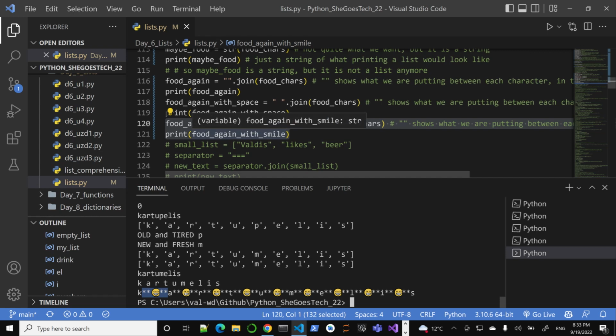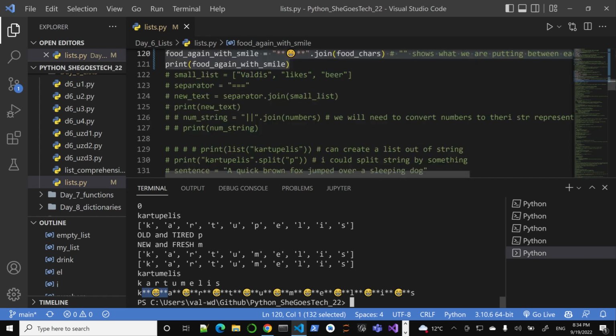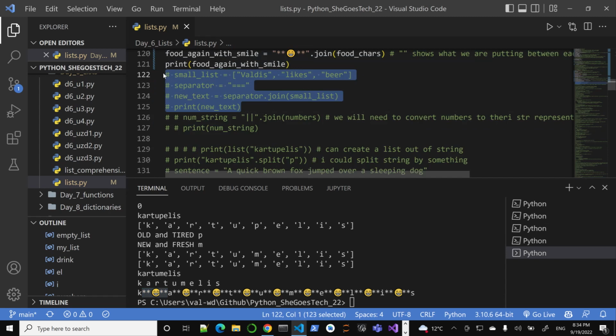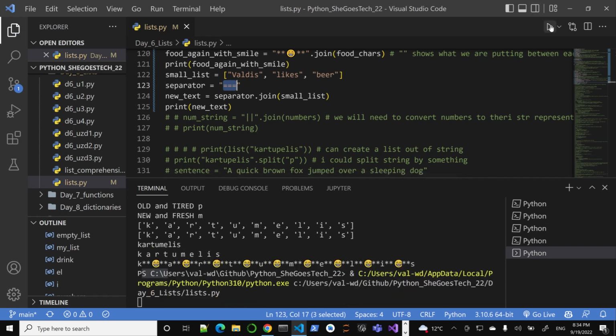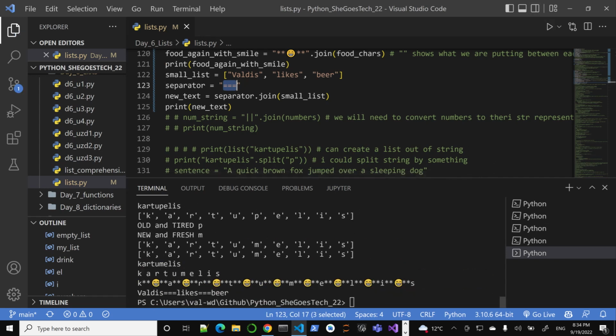And again, you don't have to do this on just single letters. You can, for example, use a separator and join it something like this. Let's say I have a small list: Valdis, likes, beer. I add three equality signs, and we will have Valdis likes beer like this.